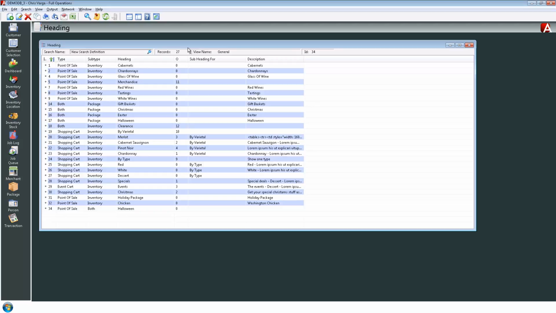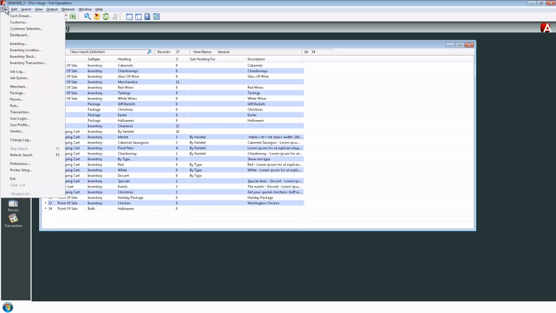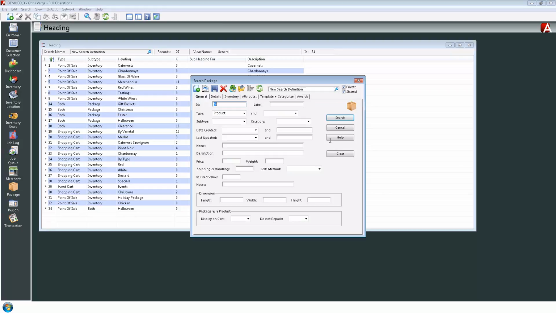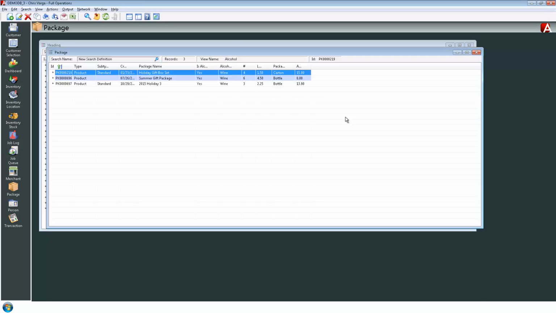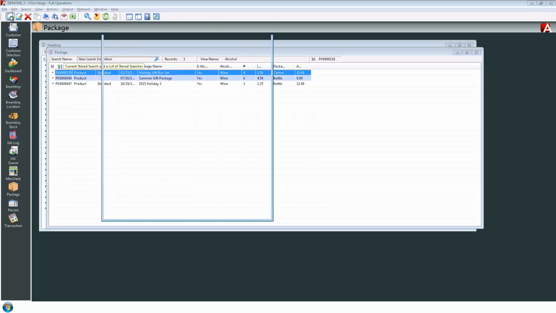So now we're going to go up to File, and go to Package. From here I want you to clear whatever your search was, and we're going to just put in product under the type. Now if you've never created any of these product packages, this list will be empty. That's fine. We have 3 here that we have used for testing, but we're going to go ahead and create a new one as if we don't have any.